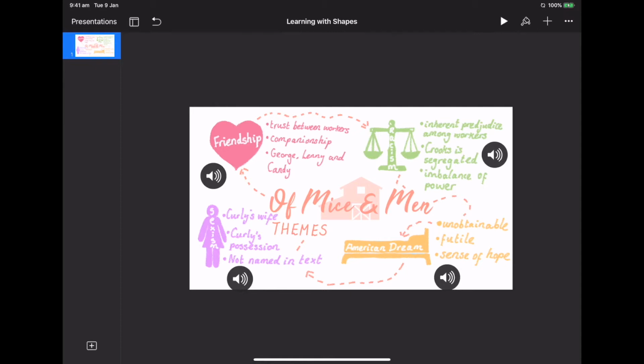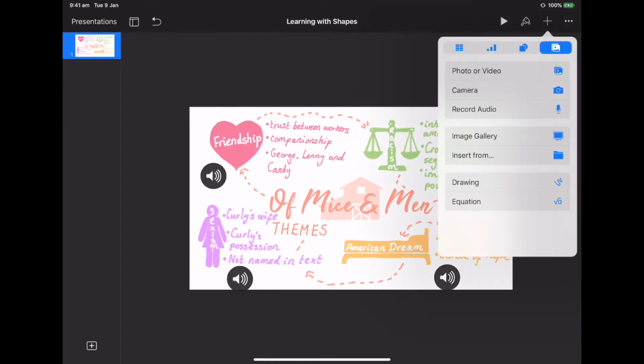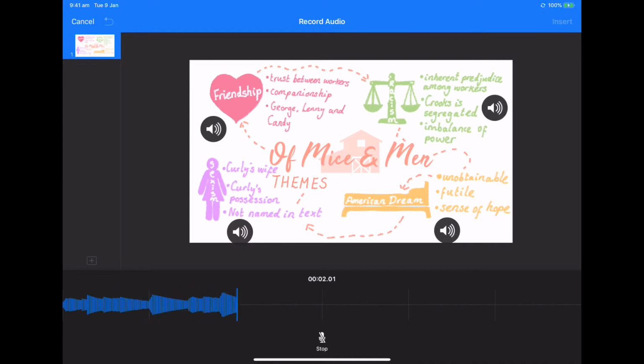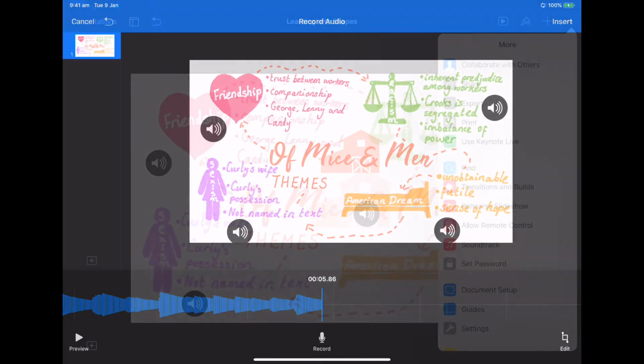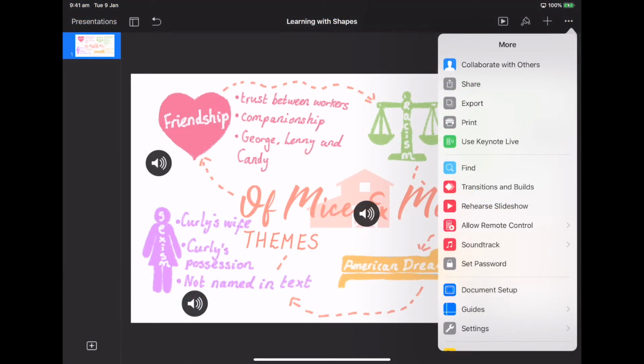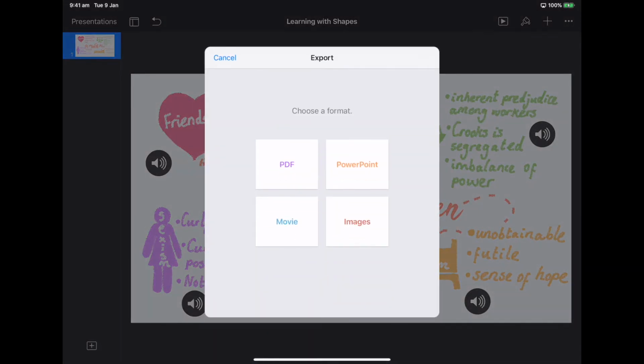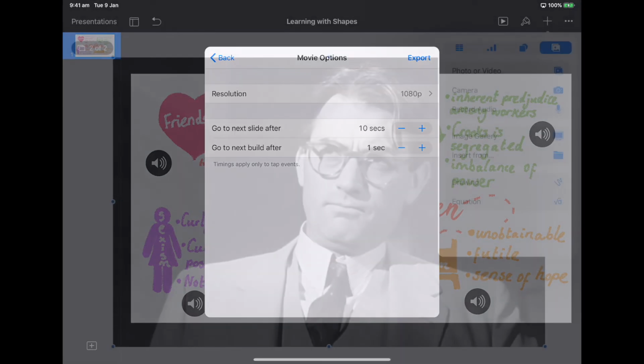Once students have finished their mind mapping, you can ask them to add in audio by tapping the plus, articulate a recording of their understanding of the different elements of the themes or whatever you guys are studying. So when students have done, just get them to tap on the three dots at the top like there, tap on export, and then movie, and it'll save that into their camera roll.